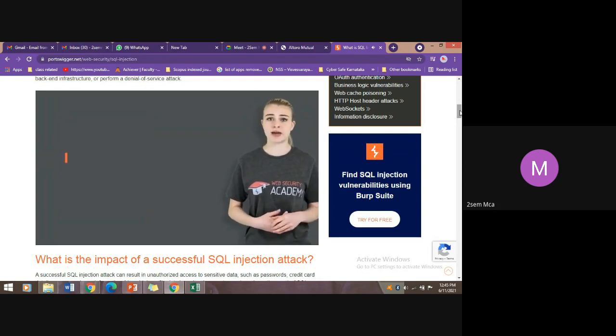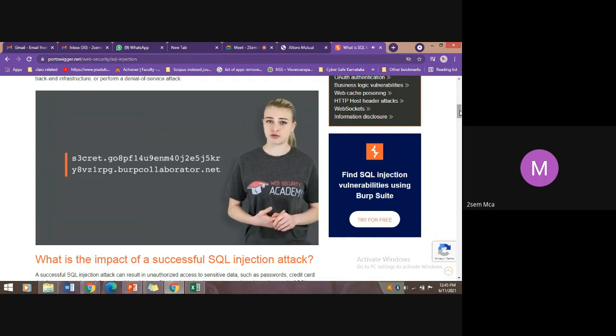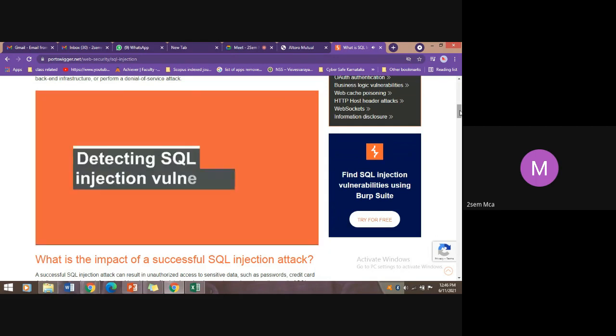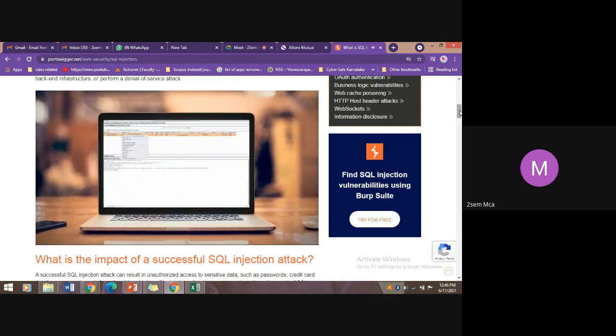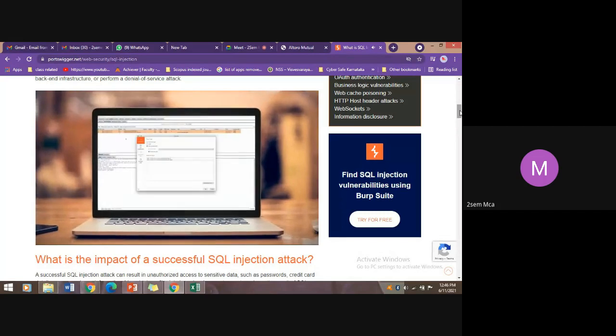Often, you can directly exfiltrate data via the out-of-band channel, for example, by placing the data into a DNS lookup for a domain that you control. The majority of SQL injection vulnerabilities can be found quickly and reliably using Burp Suite's Web Vulnerability Scanner.